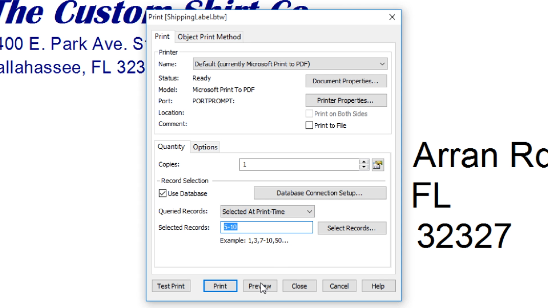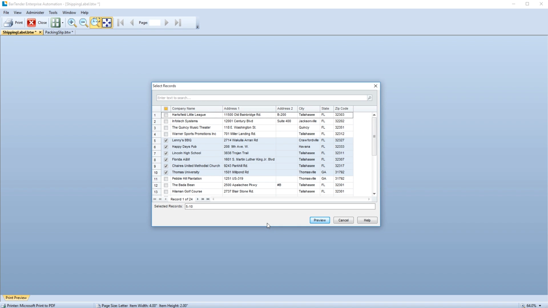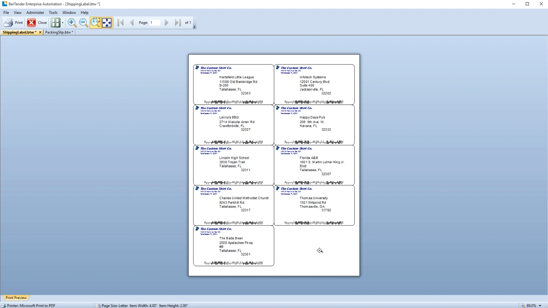When you click Print or Preview, you will open the record selector to choose which records you want to print. When you click Preview or Print, you can see that only the selected records are printed.